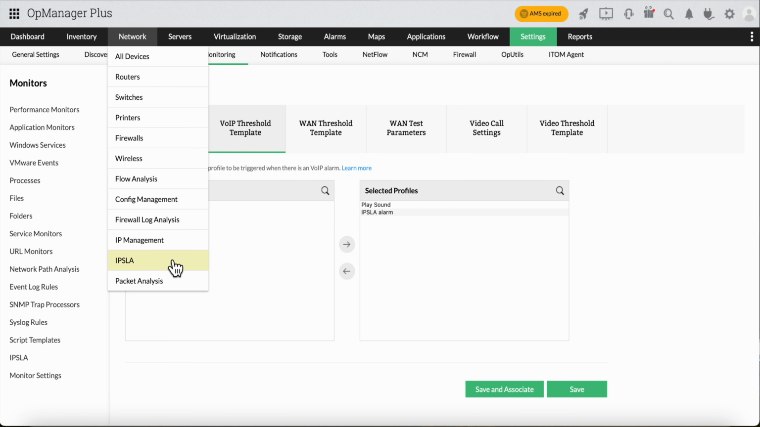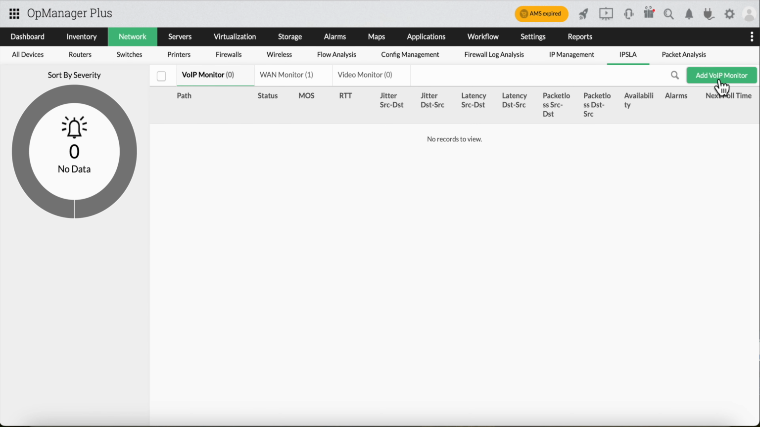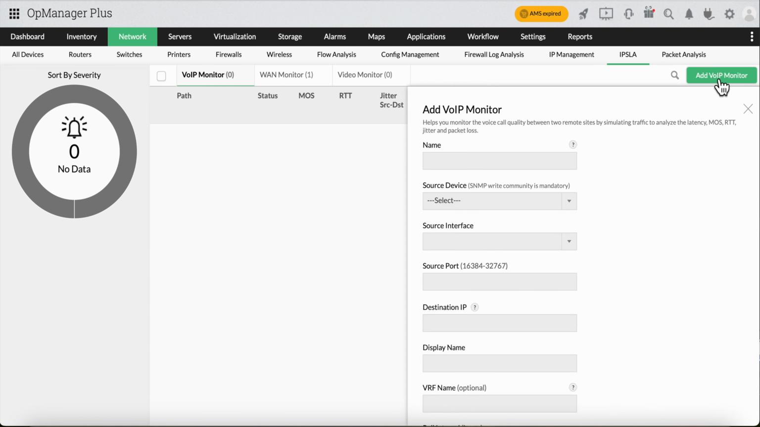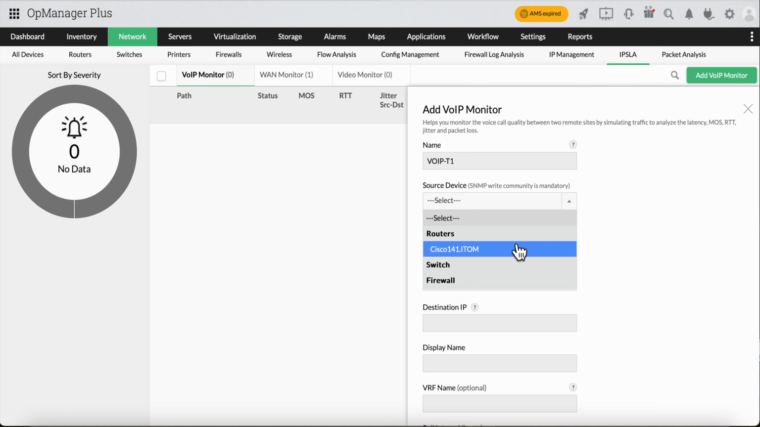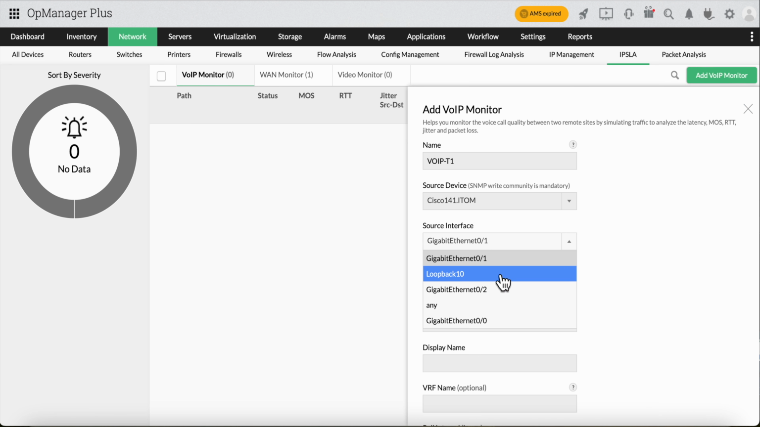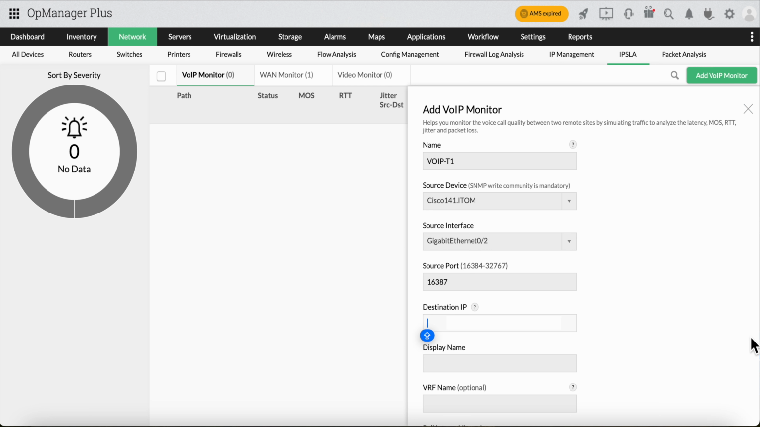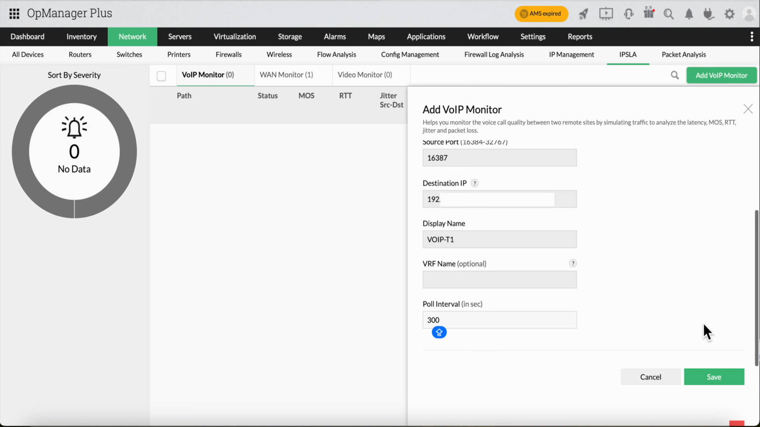Now, click Network and select IPSLA. Click Add VoIP Monitor and select the details like the name of the monitor, the source device with SNMP write permission enabled, the source interface, the source port, the destination IP, and the display name. Set up the polling interval for the monitored device and click Save to add a VoIP device to be monitored by OpManager.